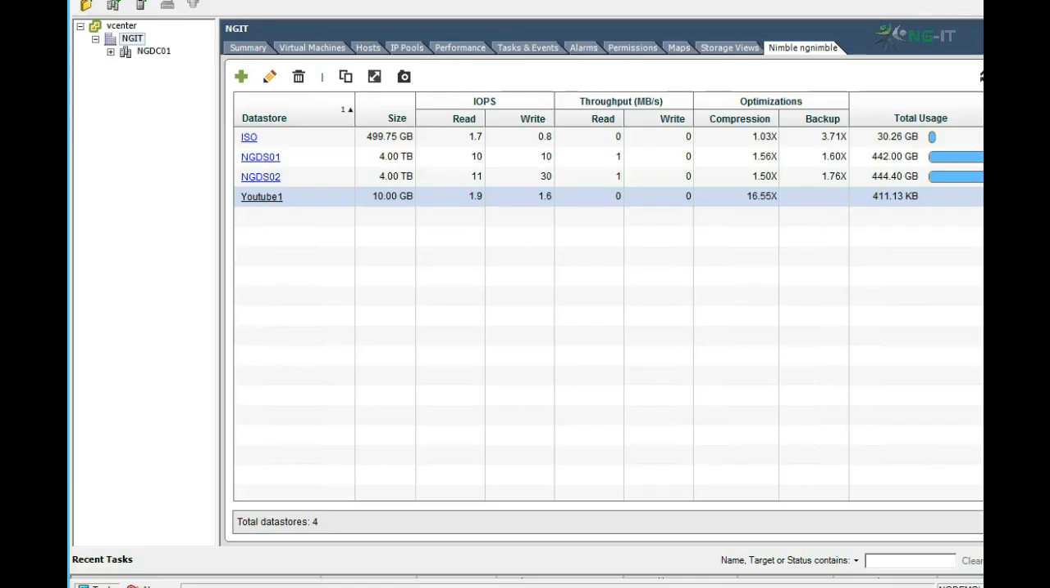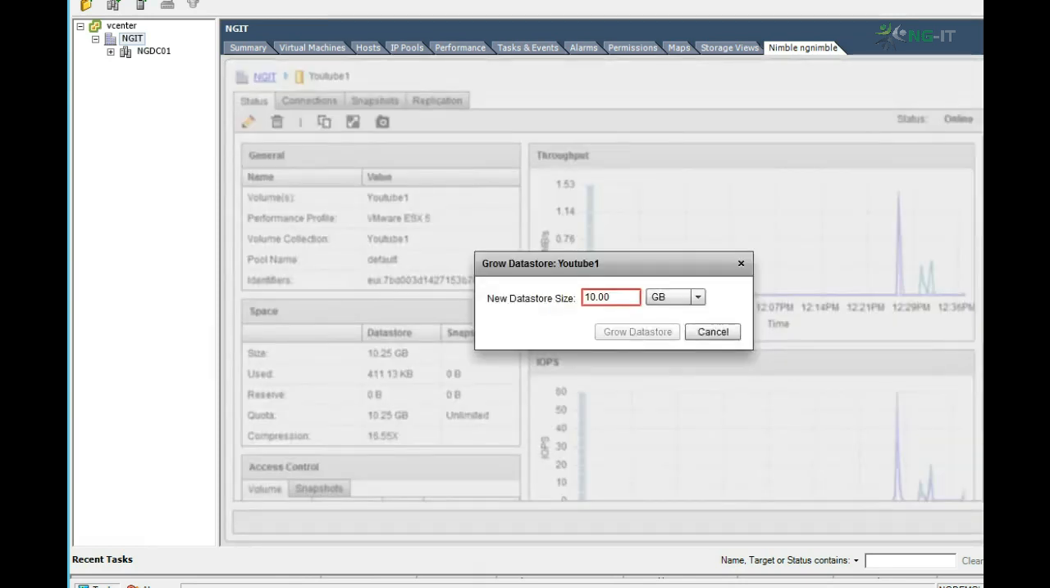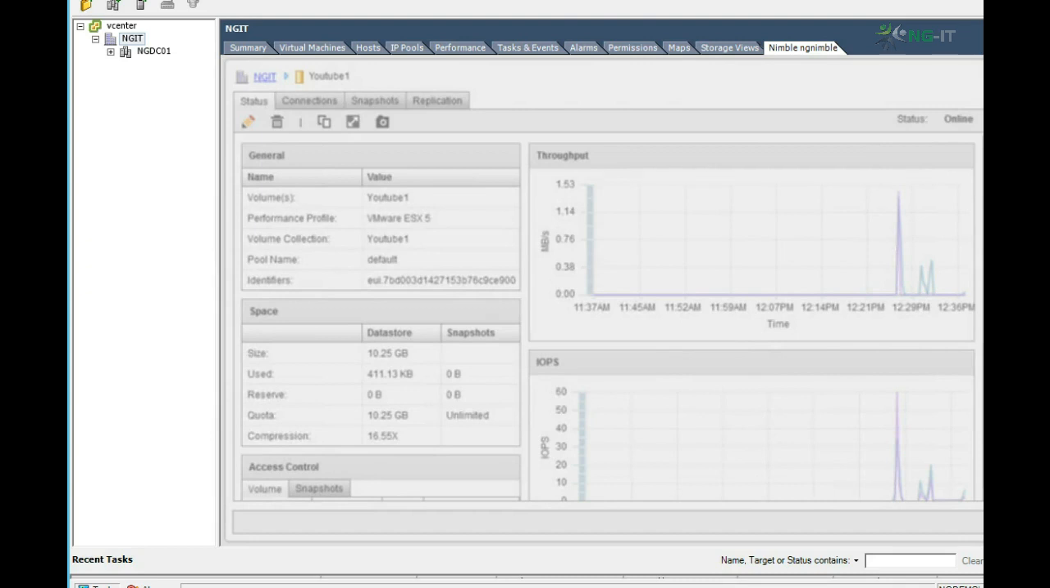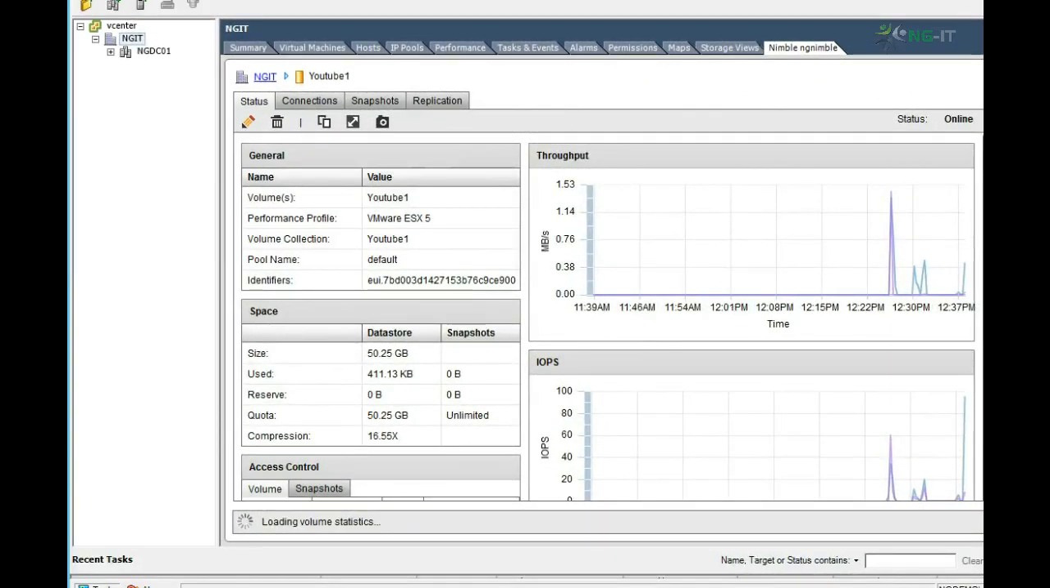Also, if we've changed our mind about the configuration of this data store, such as the size, we can at any time click on it and go to this Grow Data Store option. This means we can then expand beyond the original capacity, let's say to 50 GB, click Grow Data Store. It will automate the process of expanding the Nimble volume and then also expanding the vSphere data store to reflect our new size. As we can see, the screen now reflects the fact that our data store is now 50 GB in size.